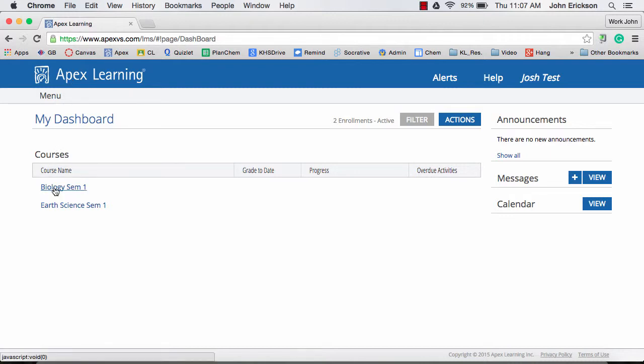On the left side, you'll see any of the courses that you're currently enrolled in, and some of you may be enrolled in more than just science courses using Apex, so you'll see each of those listed.